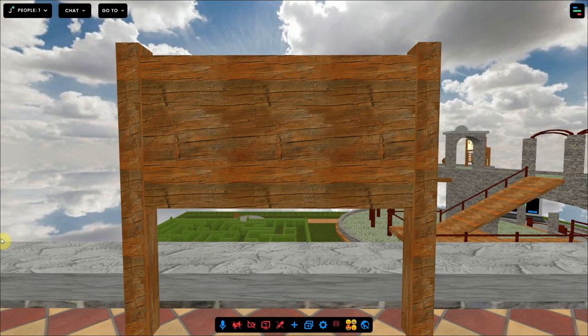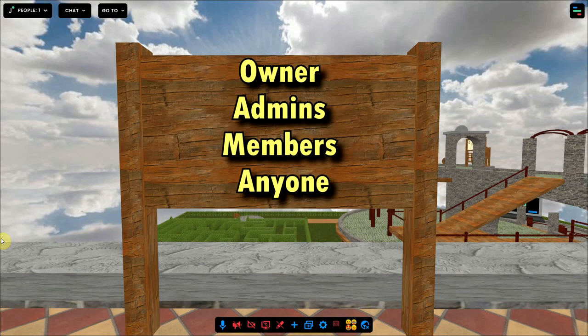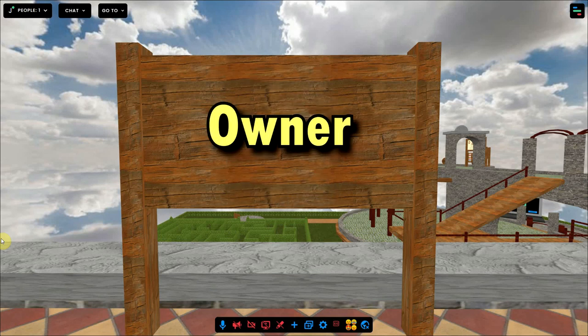There are four ranks in the Frame environment: owner, admins, members, and anyone. The highest in rank is the owner of the frame. The owner is the one who created the frame on his or her account. This user can always change all settings of an environment and place and delete objects.